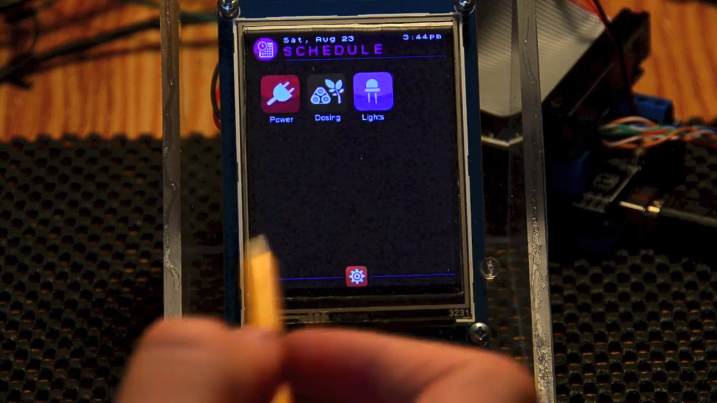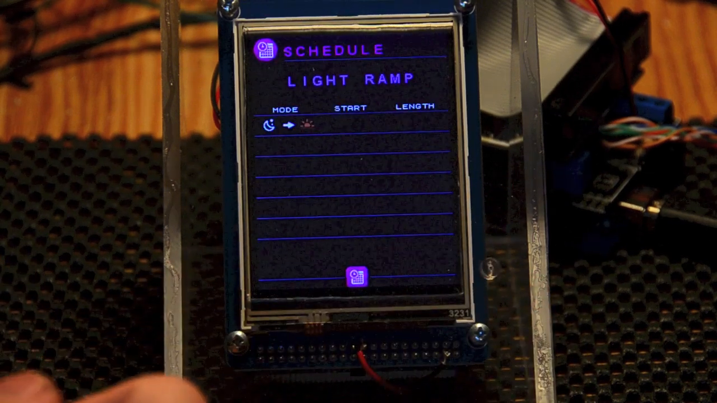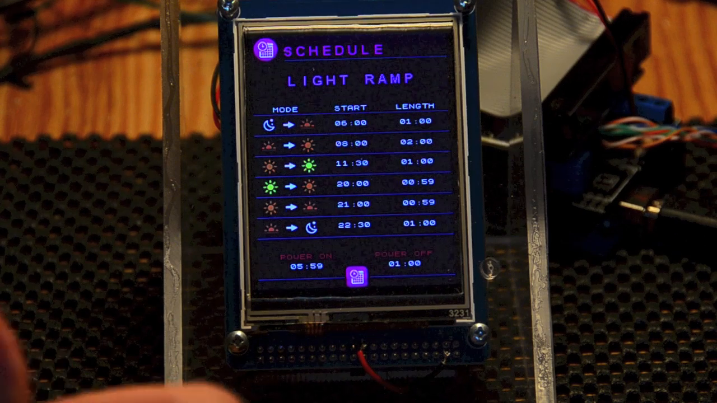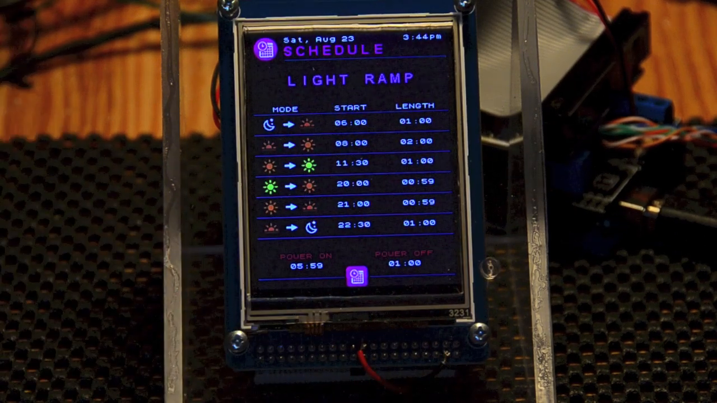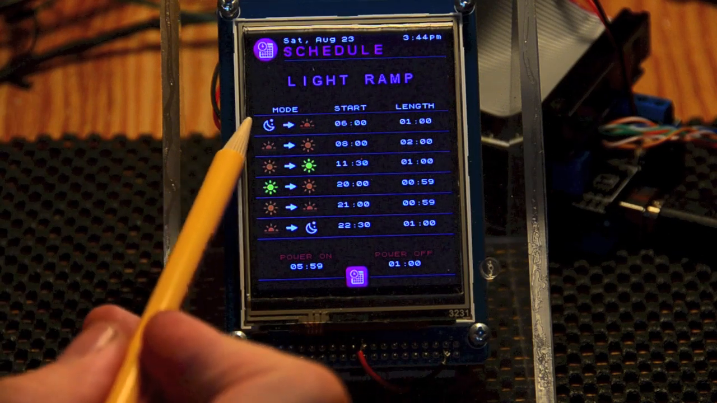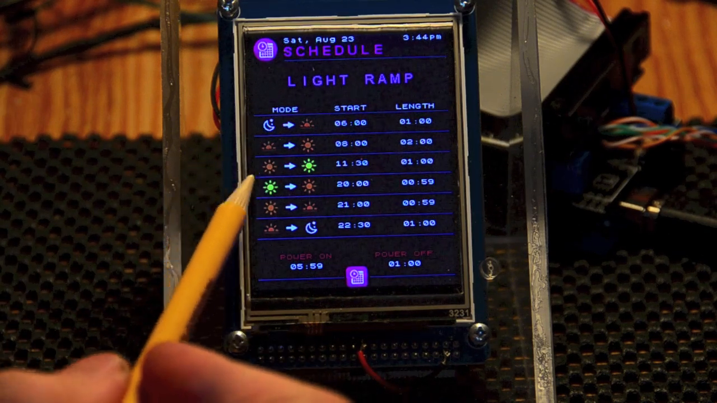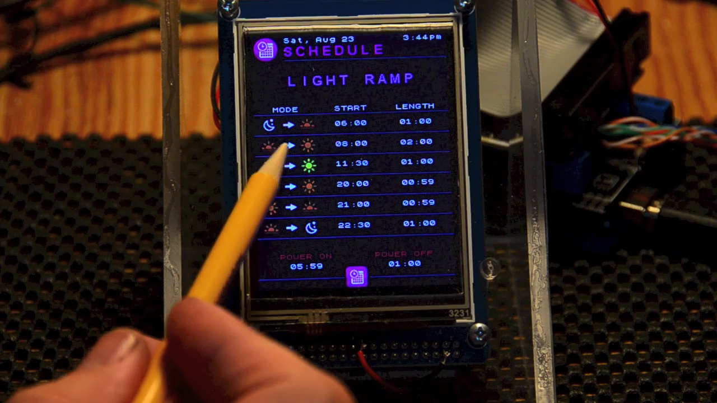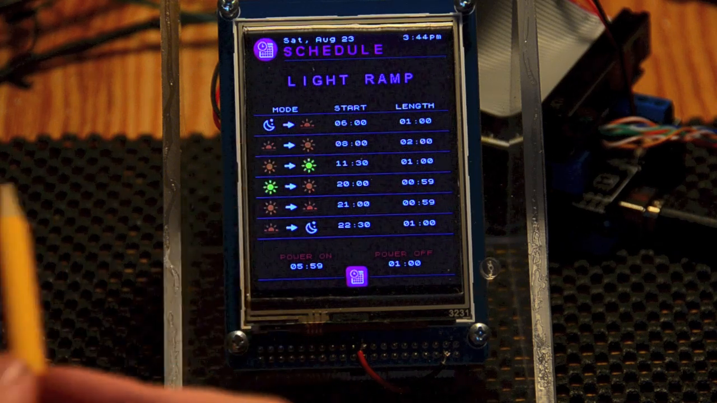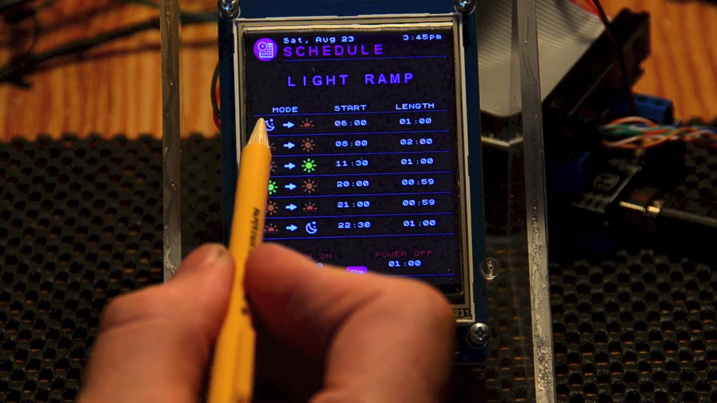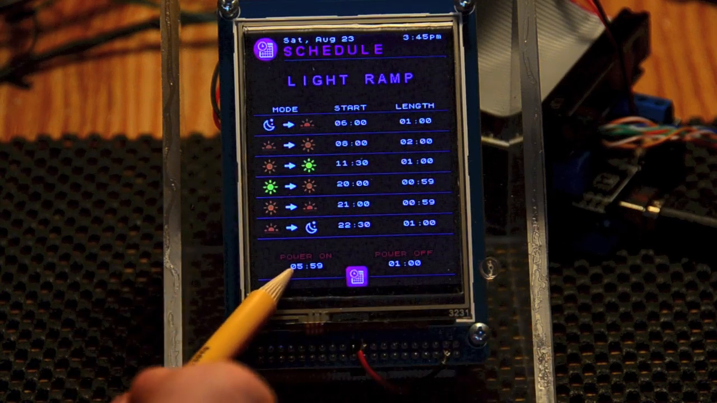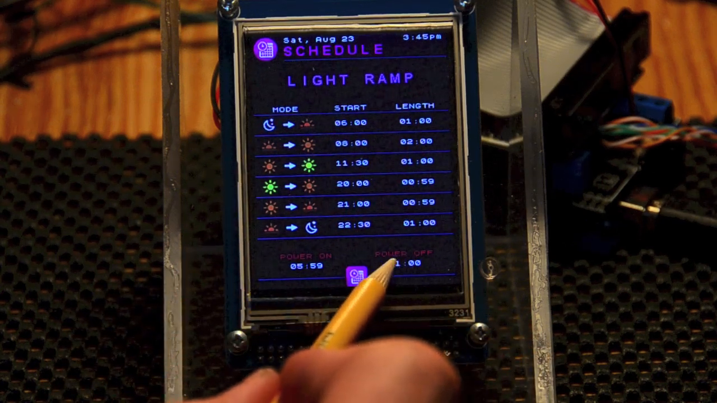Go back to the home screen, and then this is the light ramp schedule. On the left, you can see what modes. I just let it go through four modes. I have basically defined moonlight, low sun, mid sun, and high sun. This first one is going to transition after the light turns on. And it tells me here the light turns on at 5:59 and turns off at 1 a.m.